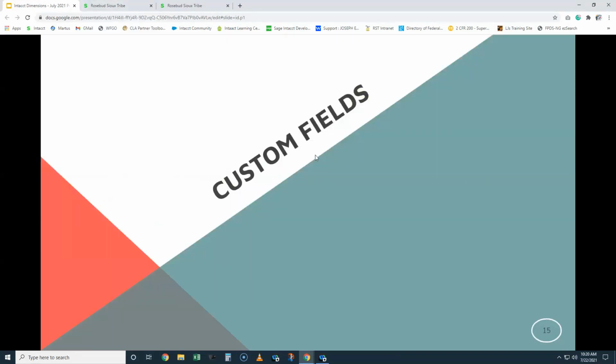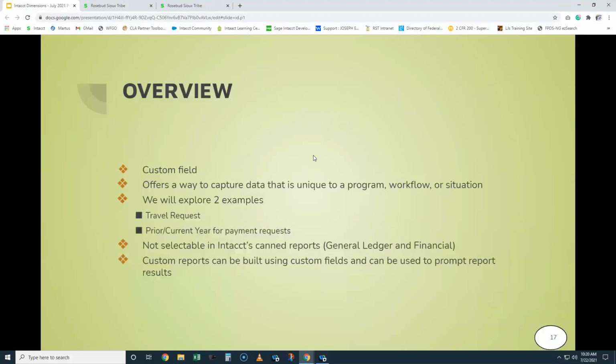Another aspect of reporting besides dimensions is custom fields. So travel is a good one that we use. We created custom fields in travel. It offers a way for us to capture data that's unique to the program or a workflow or a situation.